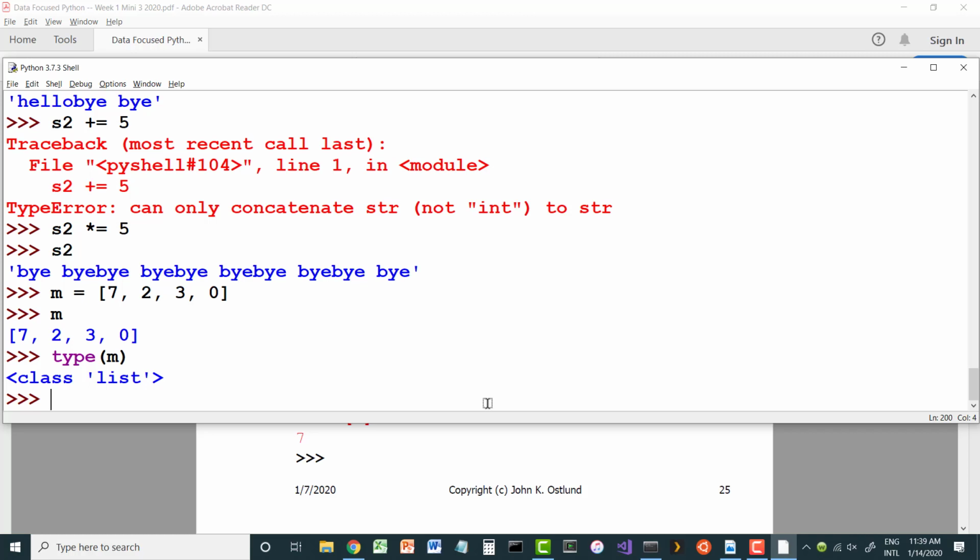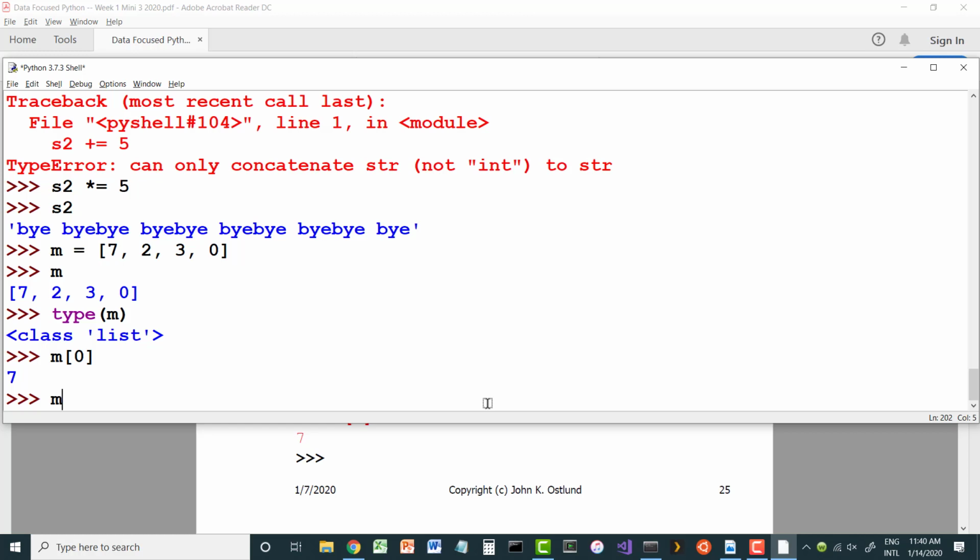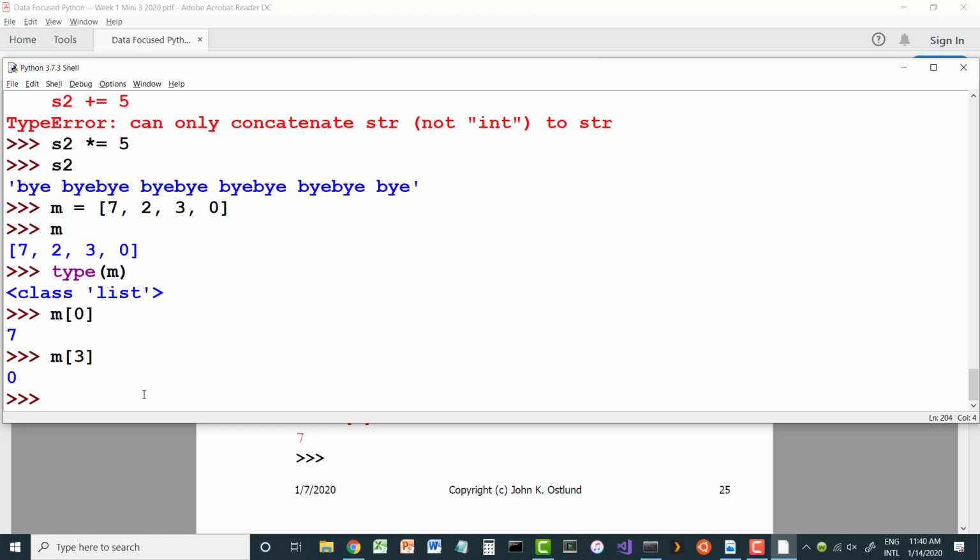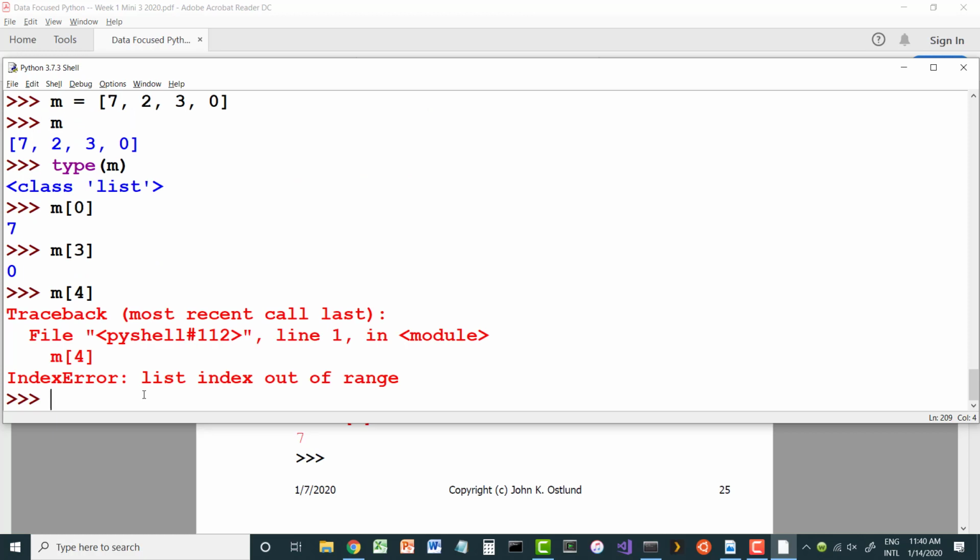To access individual items within this list, I use the square brackets as subscripts, and I can use indexes from 0 up to 1 less than the length. So M sub 0 is going to be the 7. M sub 3 is going to be the 0 out here at the end of the list. And if I try to access an item that's outside the bounds, like M sub 4, in Python I get yelled at.